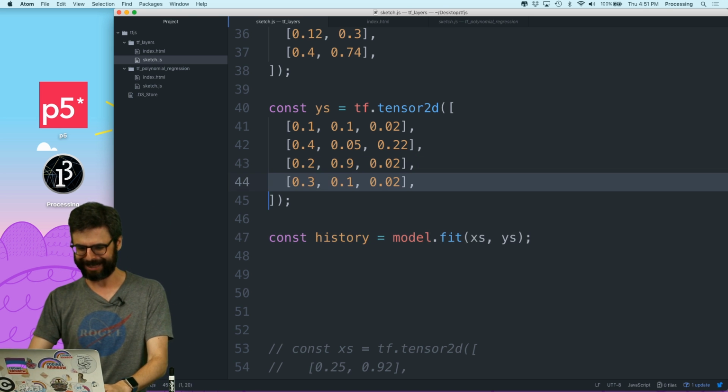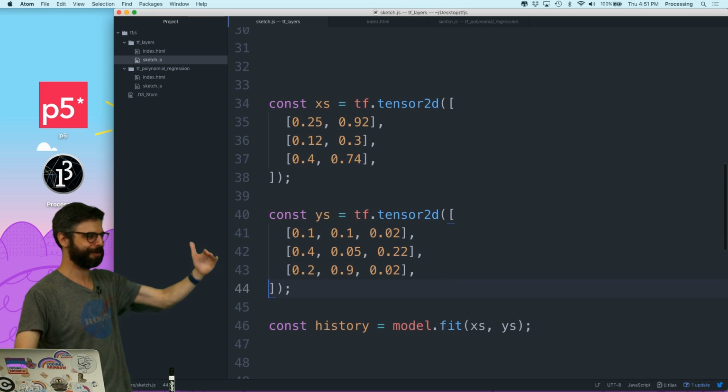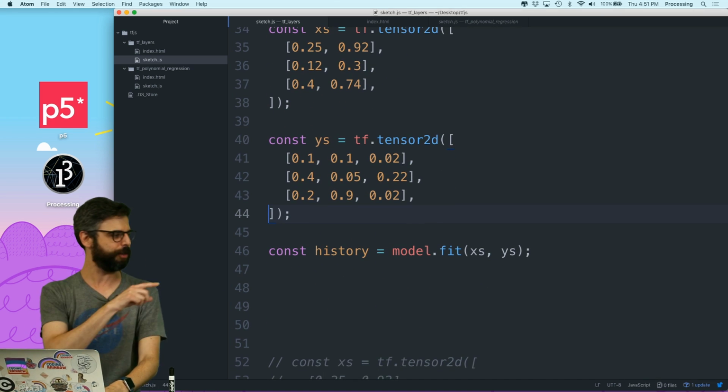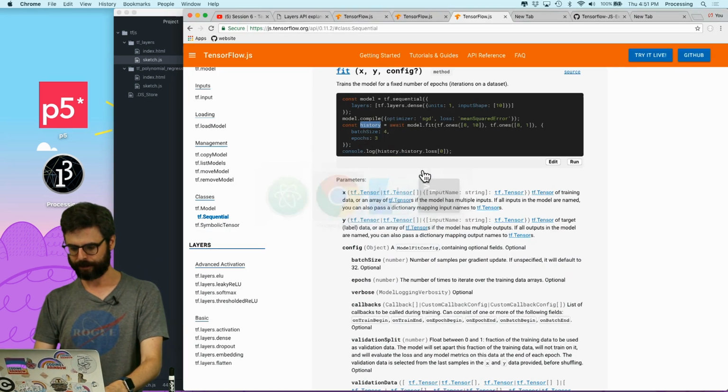Oh, right, these mismatch. Thank you. So I was trying to simplify 3 and 3. These have to match. Thank you to the chat for mentioning that to me.